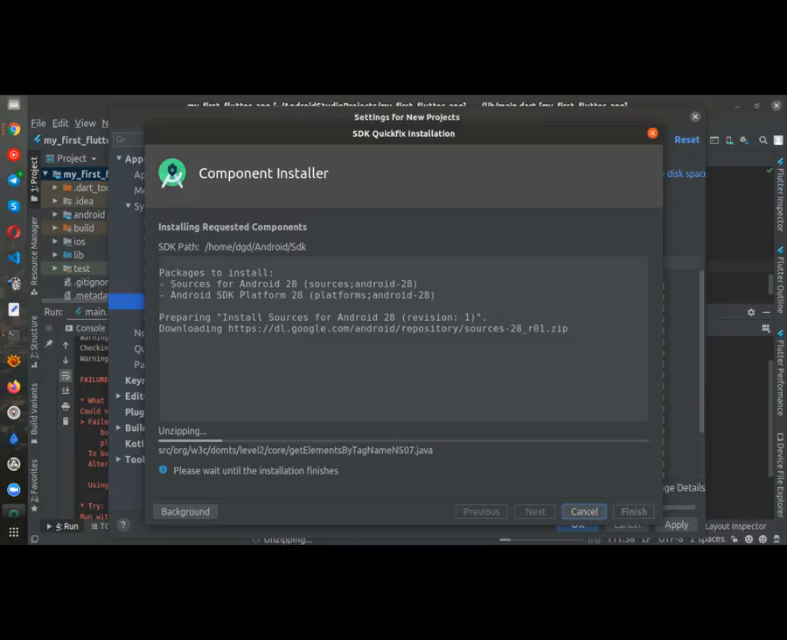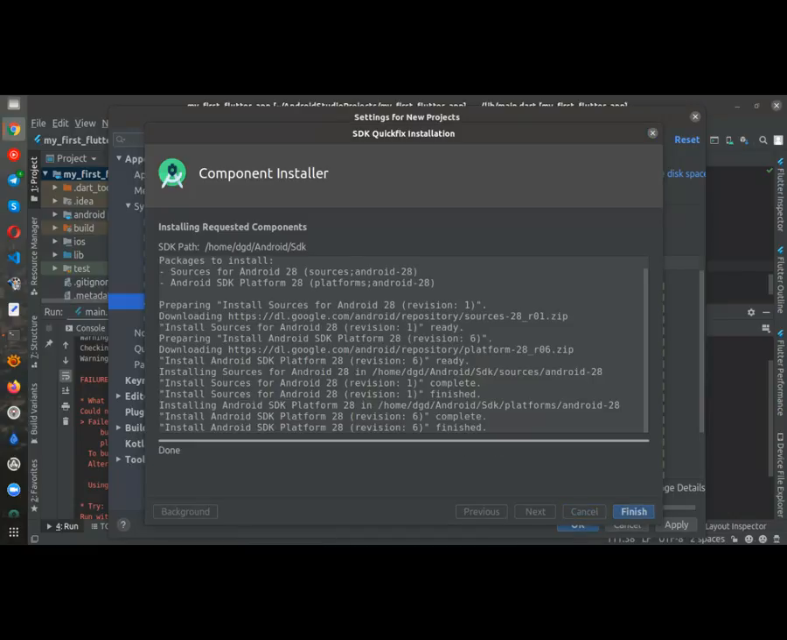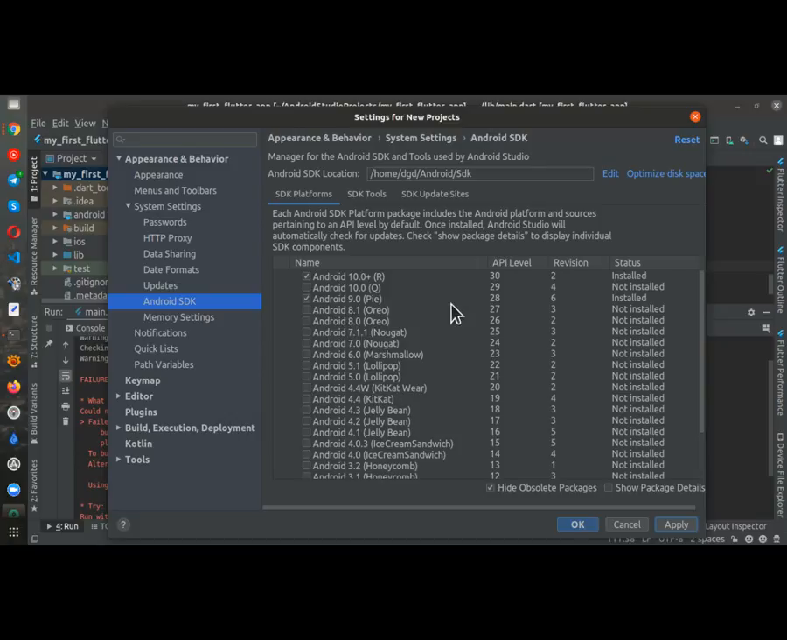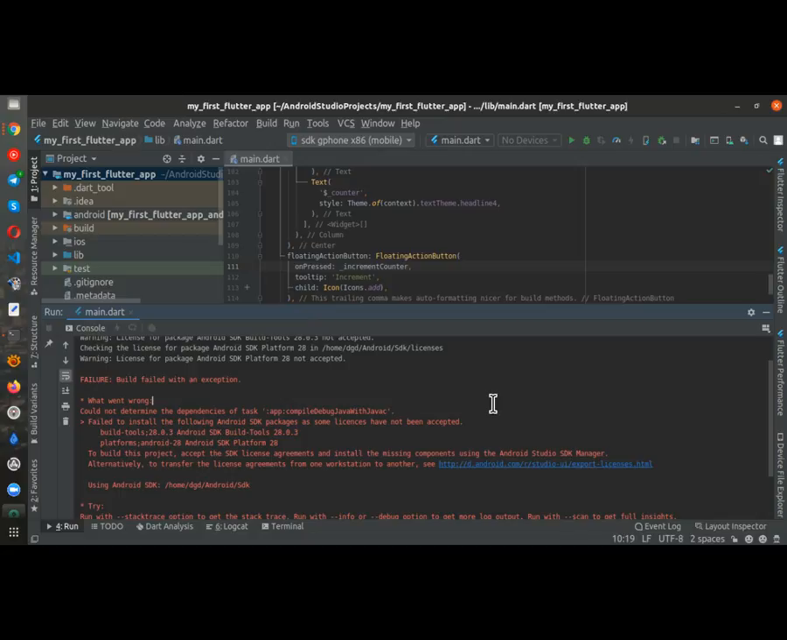I'll pause. And we're back. Let's go ahead and click Finish. So now API level 28 is installed. Click OK. Now, what I tried to do was to run this application.